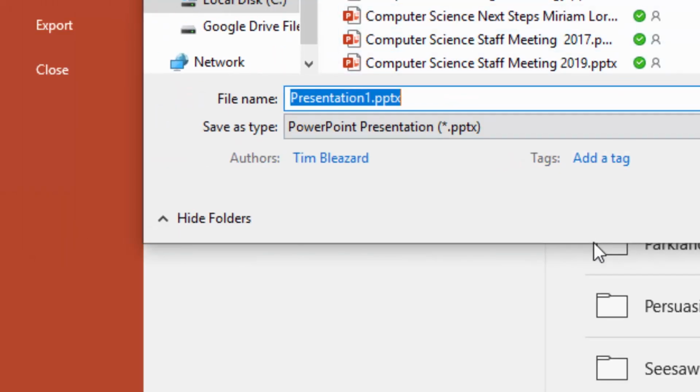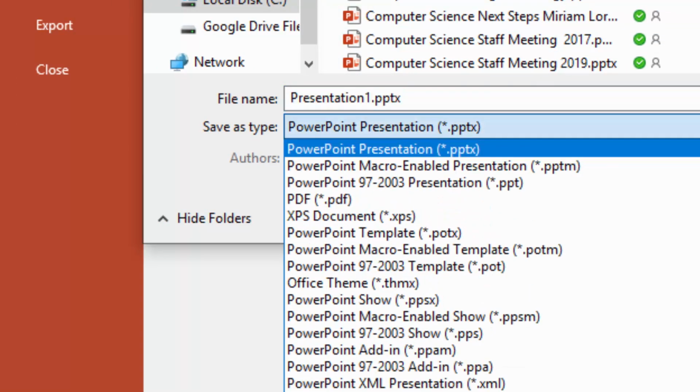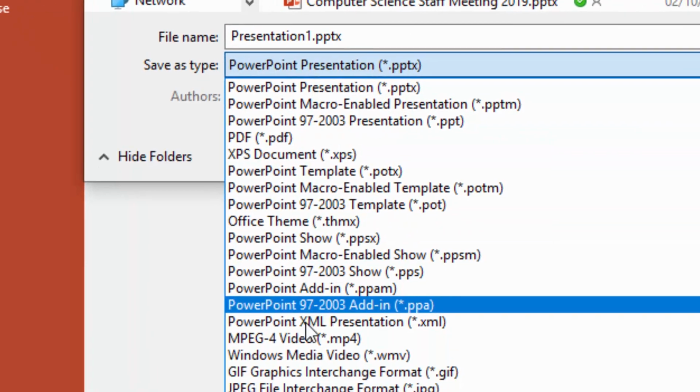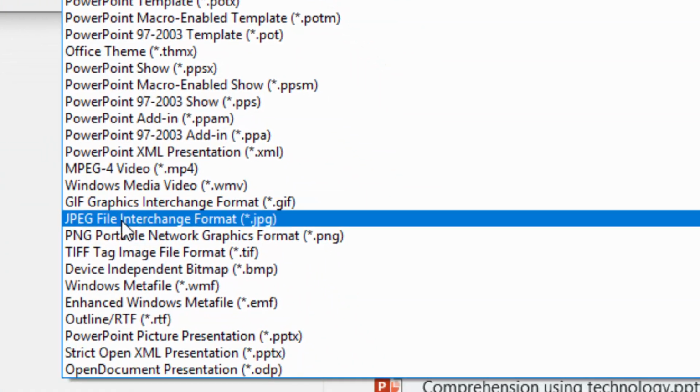So you'll see here I've opened up a saving dialog box. I've clicked File and Save As, and if I look down here I can save it as a PDF, and I can also save it as a picture if I want to by coming down here and clicking JPEG. So I can save my finished flowchart as a picture or as a paper document as a PDF.